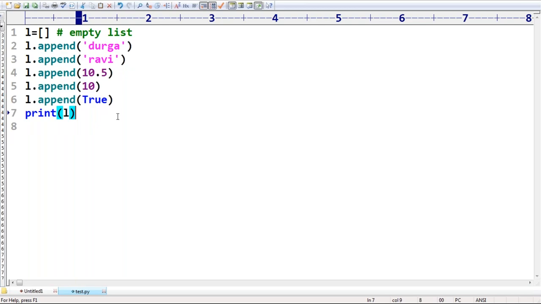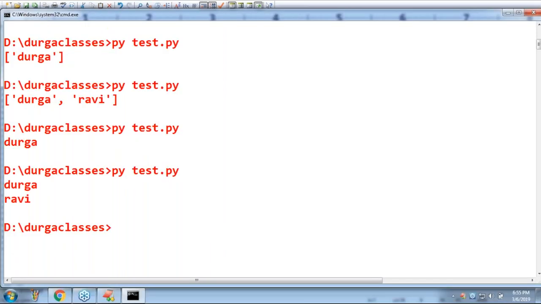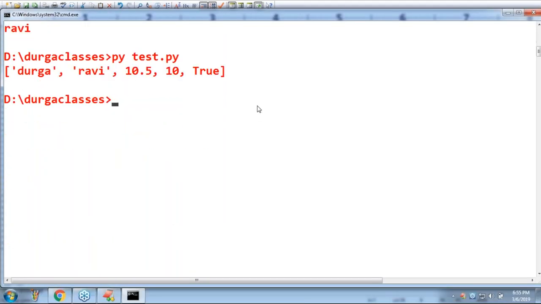Okay, sir, what is the output we are going to get? Anyone, can you please guess? The first one is Durga. Second one, Ravi. Third one, 10.5. Fourth one, 10. And then True we are going to get. That's all, this is the output. Now, if you want, let me cross check: Durga, Ravi, 10.5, 10, True is the answer. So it's very clear what is the meaning of insertion order.